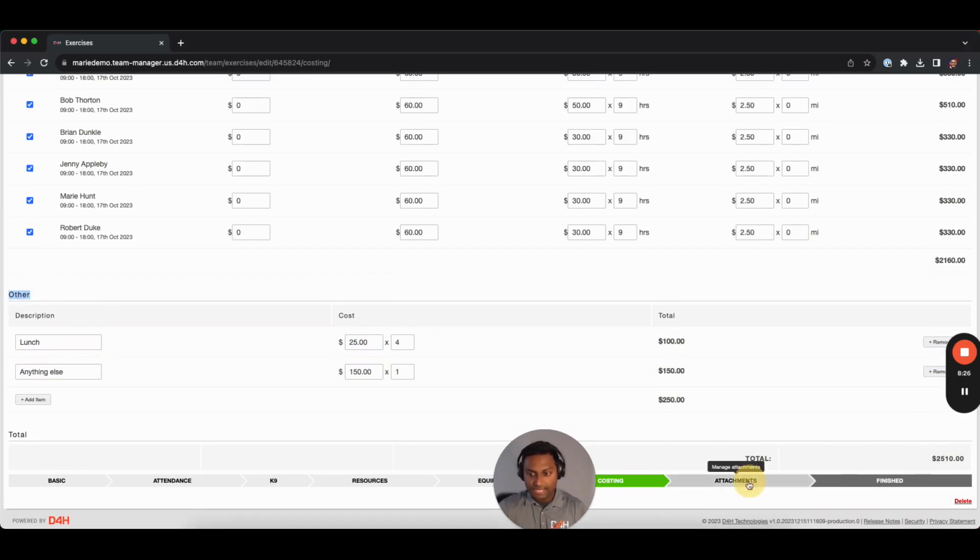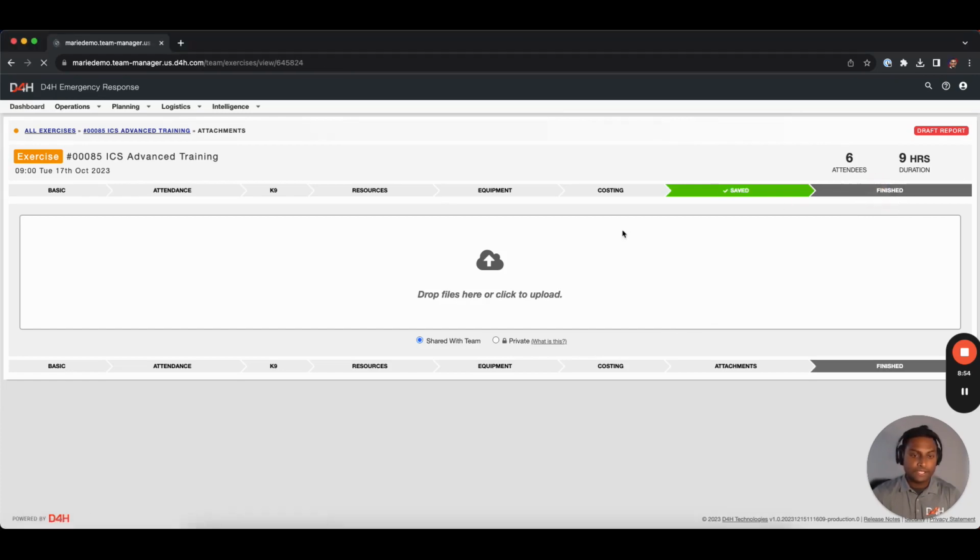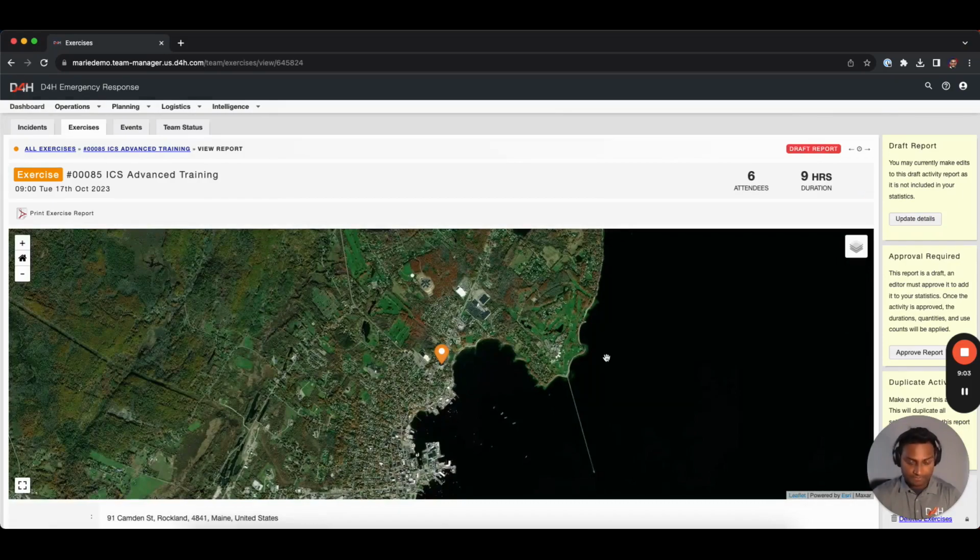When it comes to attachments, this is where you will upload, for example, any invoices that were used to purchase certain items, or any timetables or any sort of documentation can be uploaded over here. And you also have the option whether to hide these files from members. Once that is done, head over to the Finished tab, which will confirm your changes that were just made.